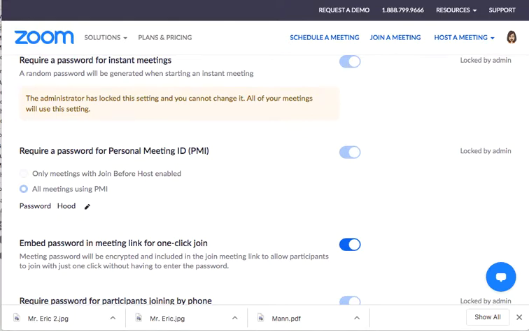So I wanted to show you how to enable that because you have to have it enabled in order to use it in a meeting. It's not something you can do while you've already started the meeting. It has to be done before.